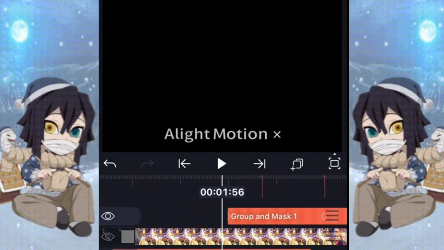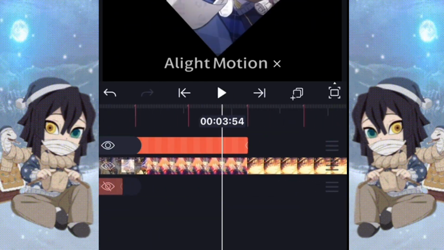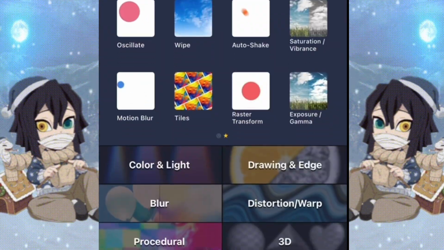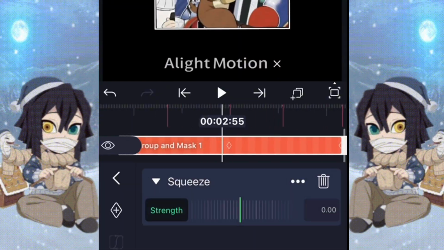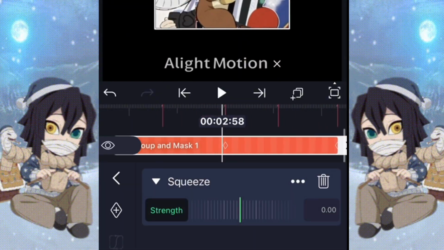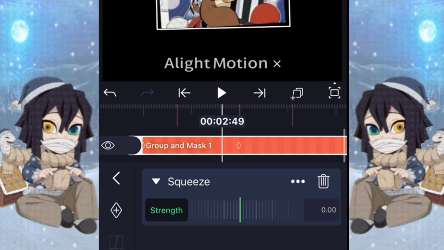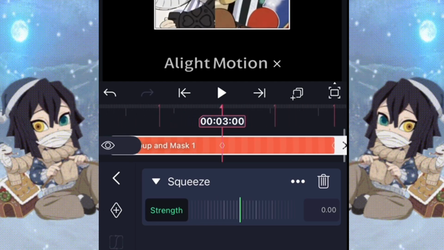Just make sure yours isn't. Now we're gonna do a little squeeze effect. So you're gonna go to squeeze, and you're gonna make a keyframe where the second beat is around, or maybe a little bit before that. And we'll do the second beat.